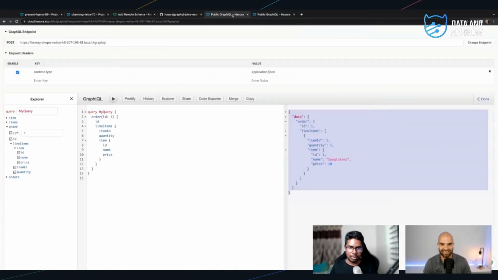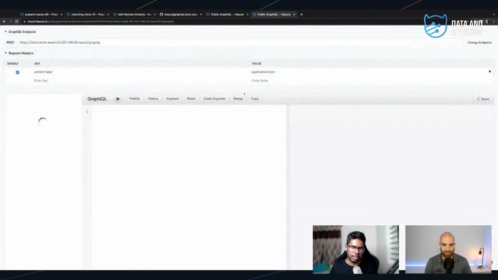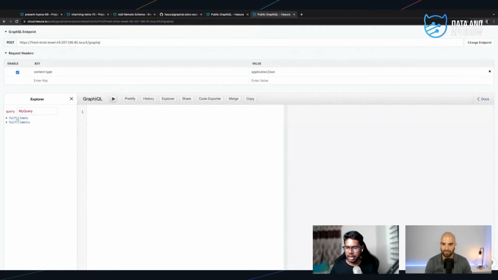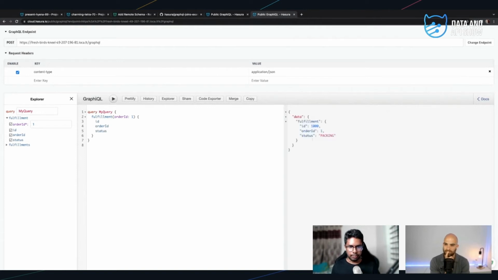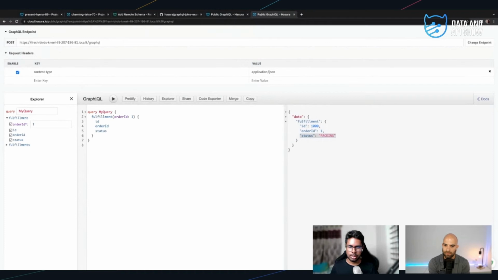But yeah, here we are. We have this Breezy API, which gives you the order items. We have this Freshbirds API endpoint, which gives you the fulfillment status. Let's look at the fulfillment status for the order ID 1. Let's get the ID, order ID, and status. And there you go. So you have status packing coming in from the server. Cool. So we now have two individual servers running and giving their own sets of data.